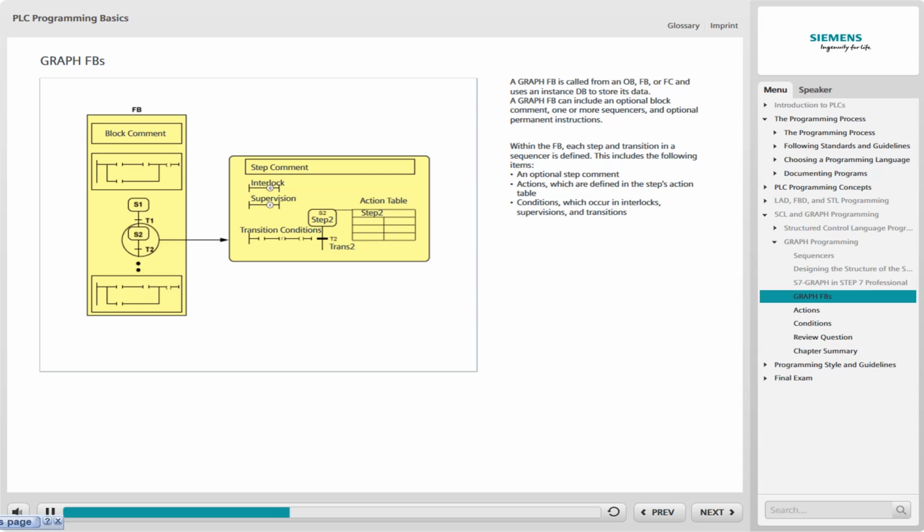This includes the following items: an optional step comment that describes the step, actions, which are instructions or events that are executed from top to bottom while a step is active. The actions are defined in the step's action table. Conditions, which are logical conditions programmed in LAD or FBD that can influence individual actions of a step, the entire step, the enabling of the next step, or the entire sequencer. Conditions occur in interlocks, supervisions, and transitions.